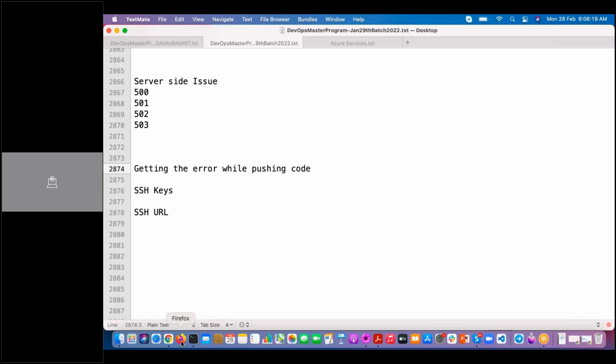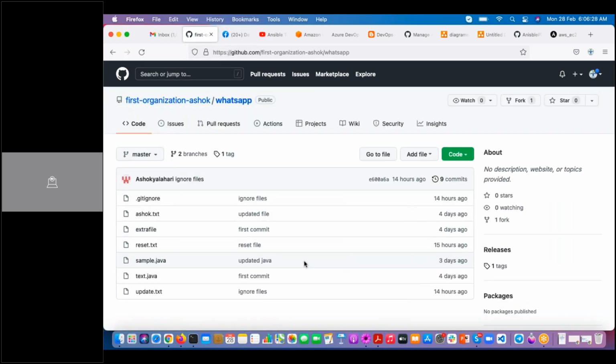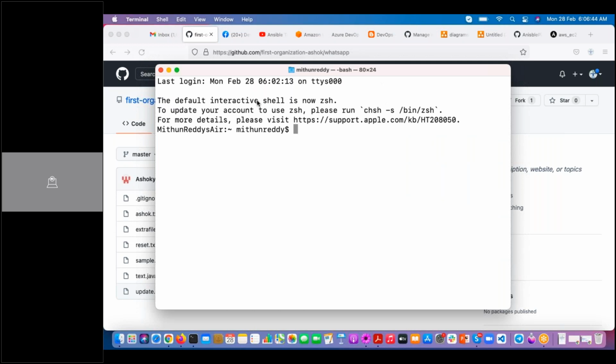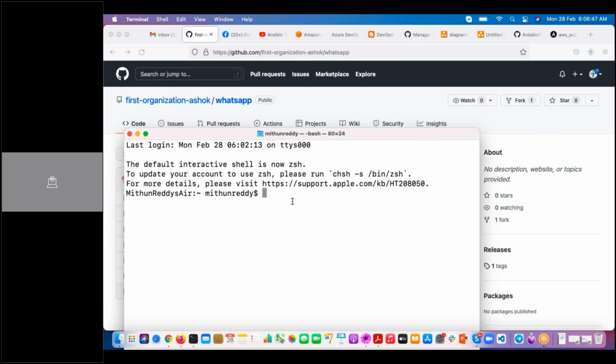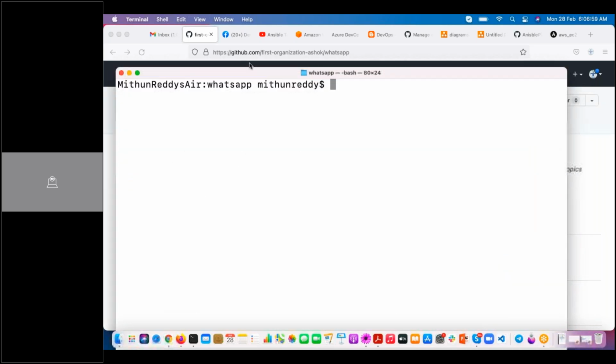So Ashok, you can go to that GitHub remote repository and just update some content. So that is what I'm going to do. Okay, so 15 hours ago he added some files. If you see, the reset.txt file is not there in my local repository. So let me point to that local repository. It is there on my desktop. Okay, this is the Ashok repository which I was using.